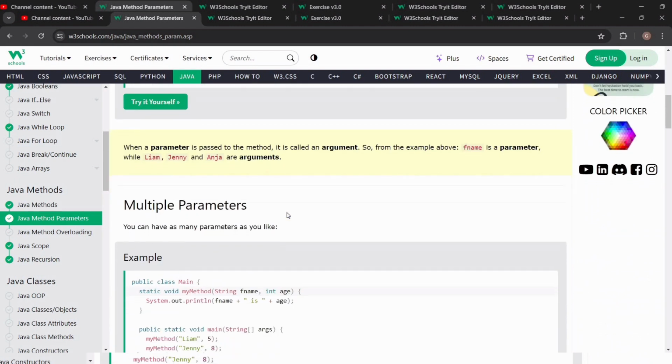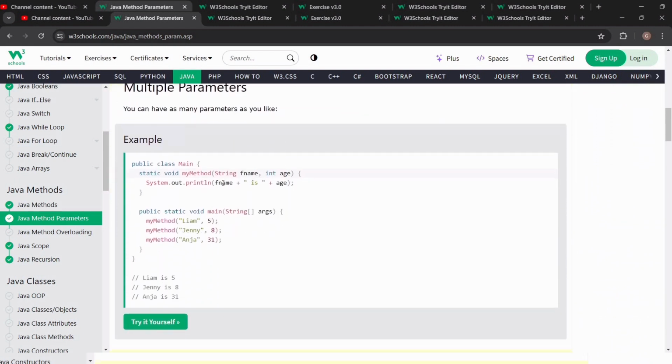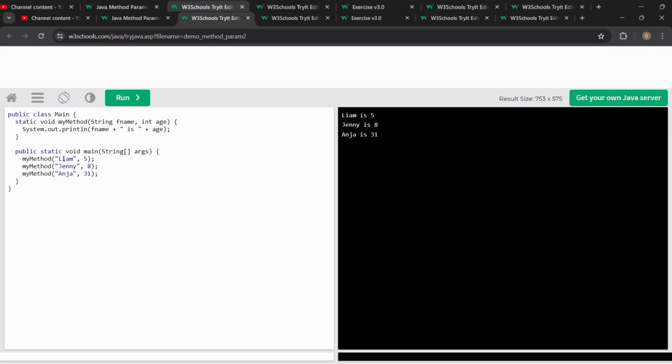Multiple parameters we can also give, such as name and age. It will print the first name and then we are printing the age. There are some spaces here and here, so all three will be printed.